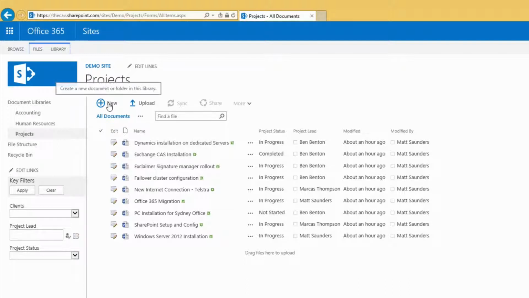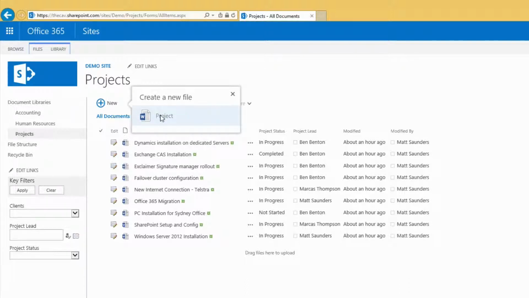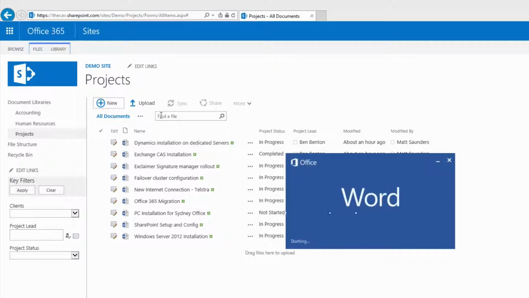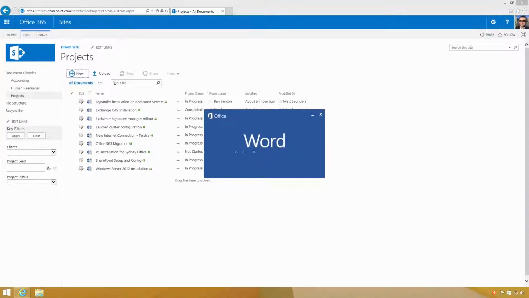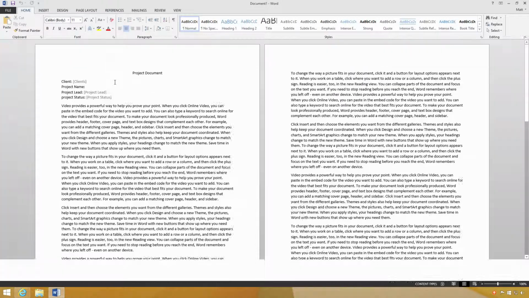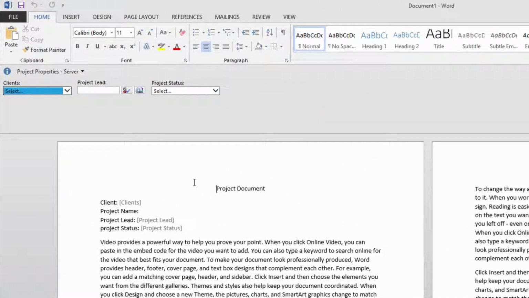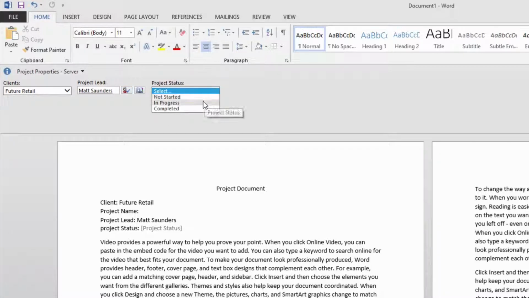And then if we want to add a new project, we click on new. Now this is a predefined template that I've created. So if I click on open, that will now open up inside of Microsoft Word. So as you can see here, this is just a template. It's just for demonstration purposes. So here we can click on this drop down here, and now this information is being pulled directly from SharePoint. So we can add a new project for future retail. We can say who the project lead is going to be, and again this is all being pulled from SharePoint. And we can say here that the actual progress is in progress.